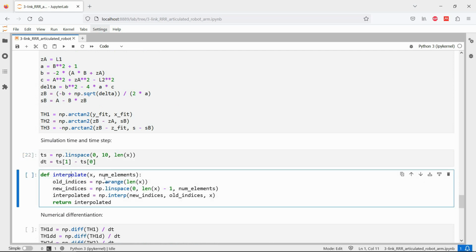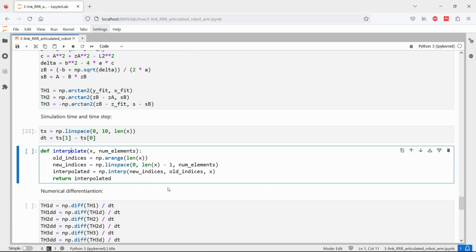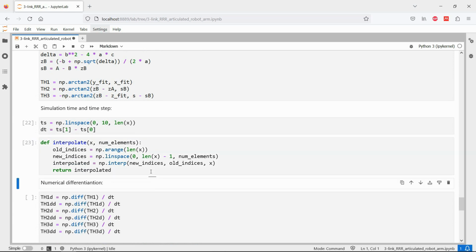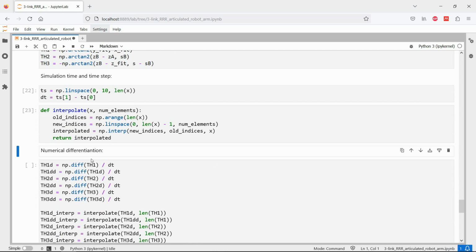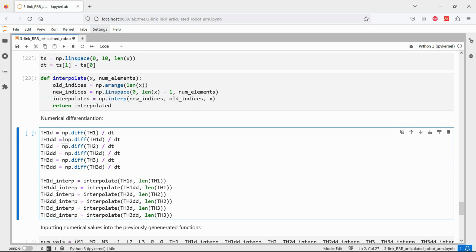Okay, and now we have this interpolate helper function that you've probably seen before if you've been following my videos. So let's run this part as well. This is going to help us get back that one element that we lose each time we differentiate numerically. So this is what we have to do. We differentiate theta 1 with respect to time numerically, of course. So we lose one element and then another one. So in order to get it back, we have to interpolate.